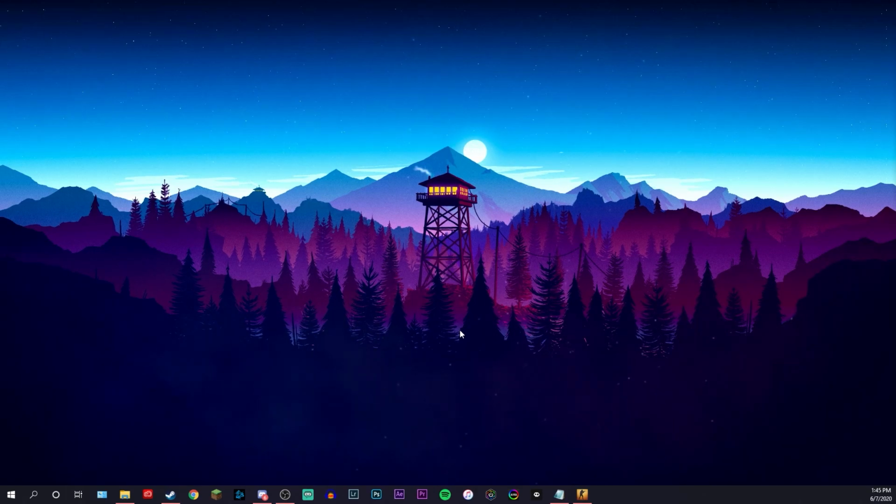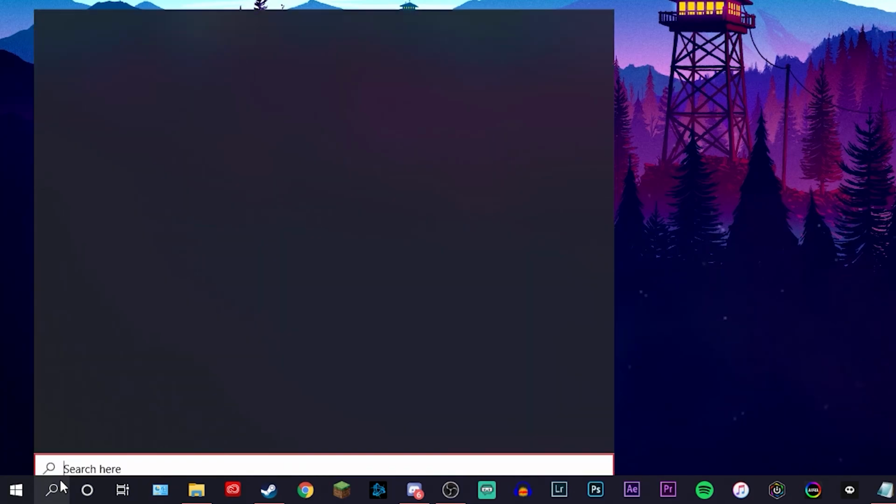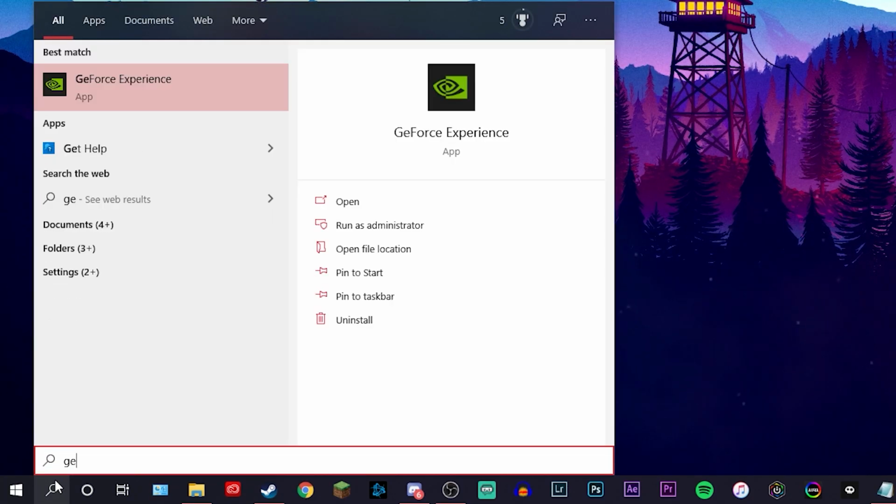All right, so the first thing you're gonna wanna do before we go back in game and actually change these settings is you're gonna wanna come down here to your search icon and type in Geforce Experience. This program should pop up right after you type in GEF. Again, it's called Geforce Experience.